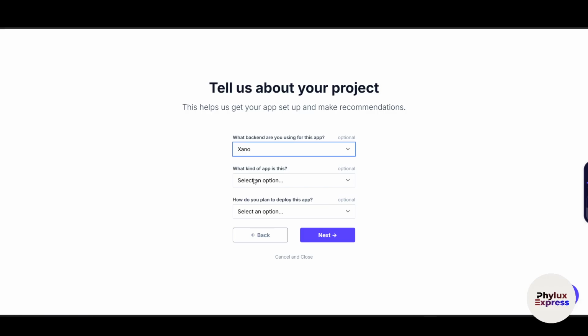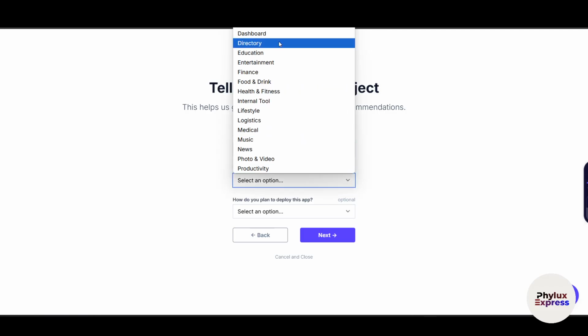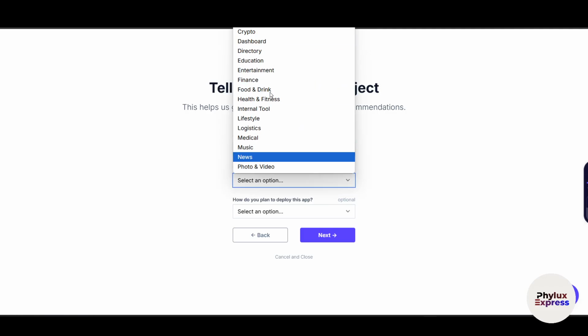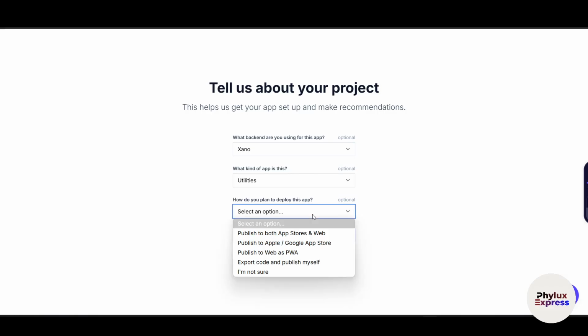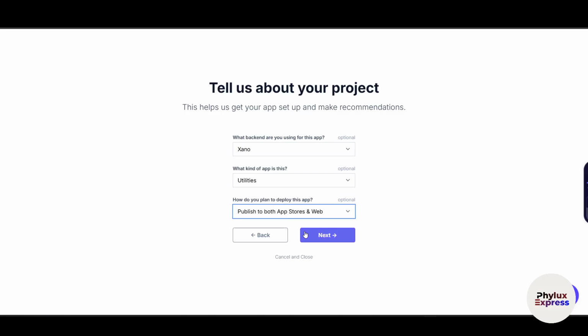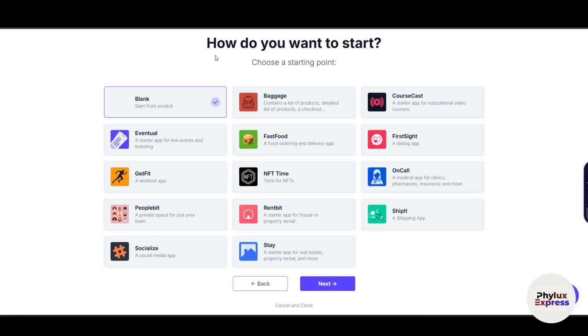And then what kind of app is this? It will be travel or utilities, that's it. And how do you plan to deploy this app? I will publish to both App Store and Web. Click on next. Then they will ask how we want to start. If you want to start from packages, they contain a list of product details, a list of products, so you can figure that out on your own. I will start from scratch, so you get the idea.